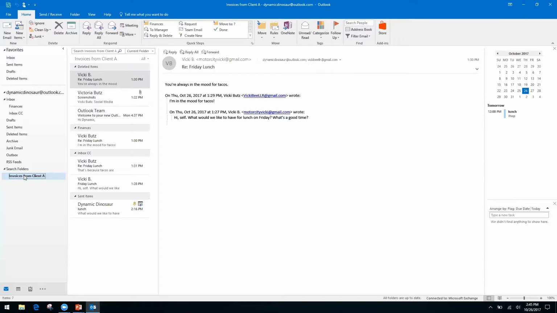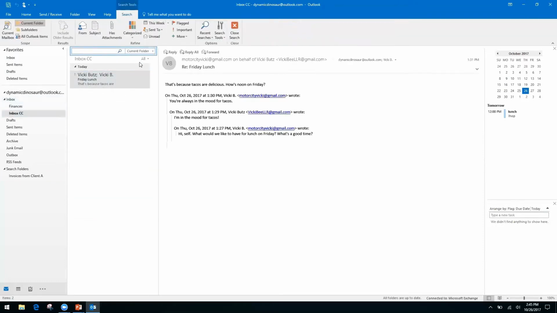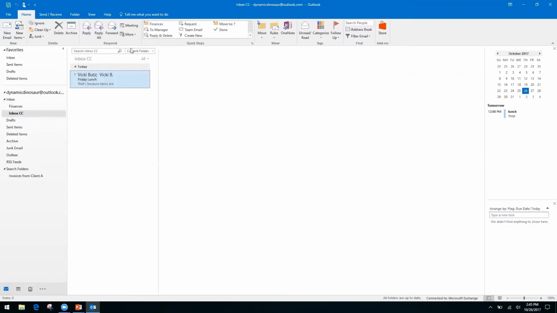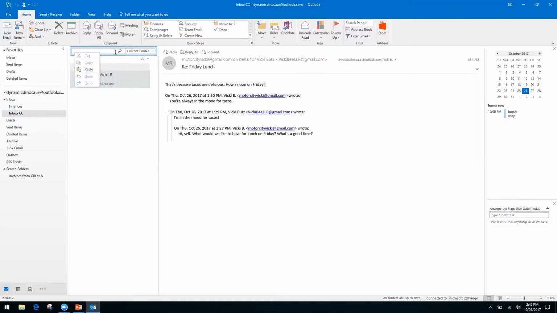That's a good way to keep track of searches that you perform often. You can, of course, use the standard search, which is up at the top of the second column at all times. You can search everything on the entire account, or you can search individual folders. It is up to you. But if you find yourself performing the same search over and over again, it's probably a good idea to set up search folders.